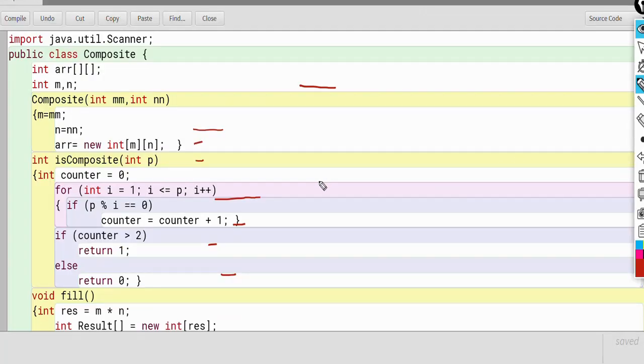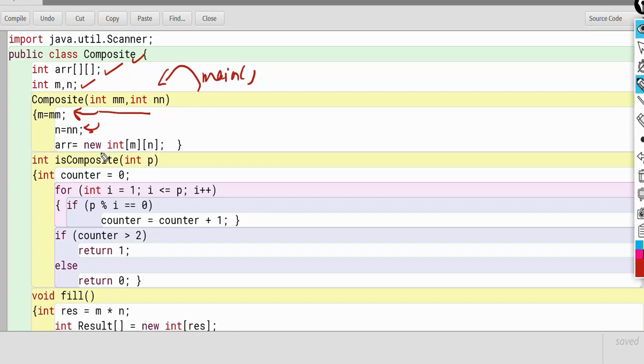All right, so here we are, and I have already coded this, and I'll just quickly explain it to you. I have a class composite, and I have declared an array without any dimension right now, because that has to be taken from the user, and then m and n, the dimensions, rows and columns. Now this is a parameterized constructor where the dimensions will be passed from the main function. These will come from the main, and then they will get stored in m and n.